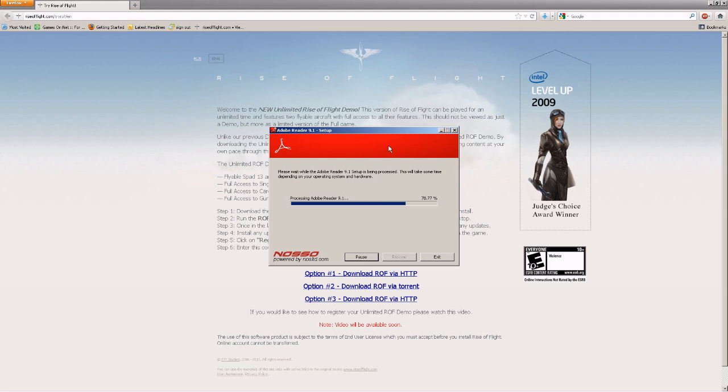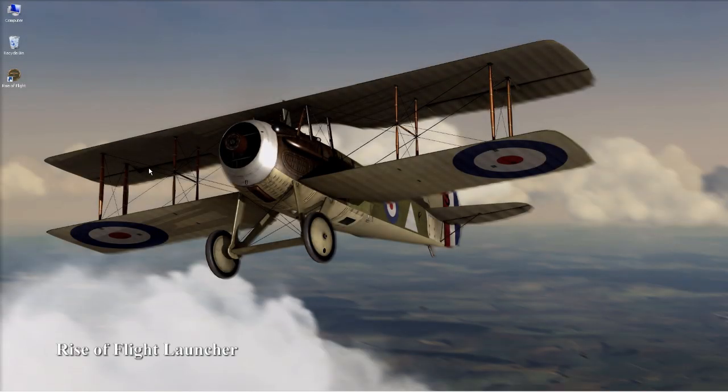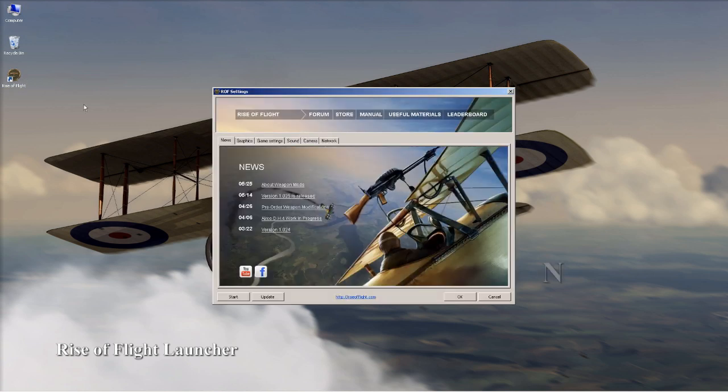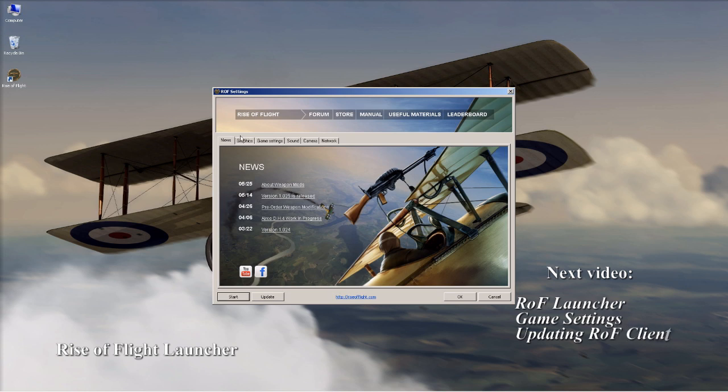so I'll conclude by looking at my desktop. So here's my desktop with the new Rise of Flight icon. This is the icon you will be using to run the game. Double clicking this icon will bring up the Rise of Flight launcher, and this is what I'll cover in the next video, along with the game settings, updating your Rise of Flight client, and how to register your free-to-play or retail version of Rise of Flight.